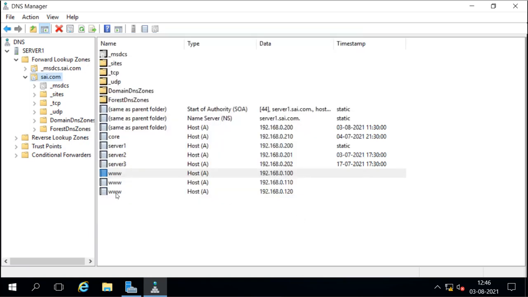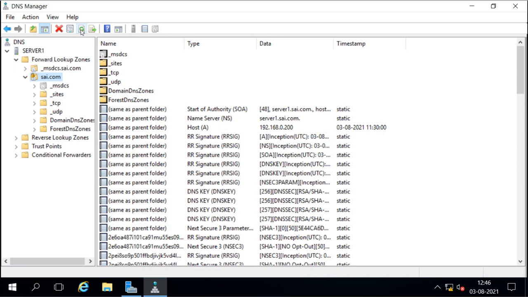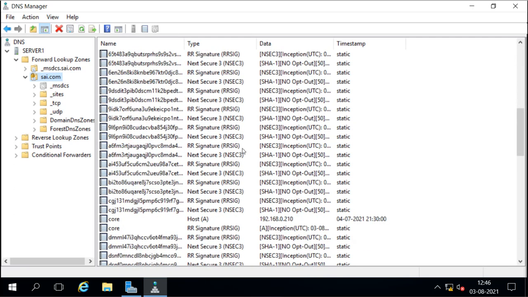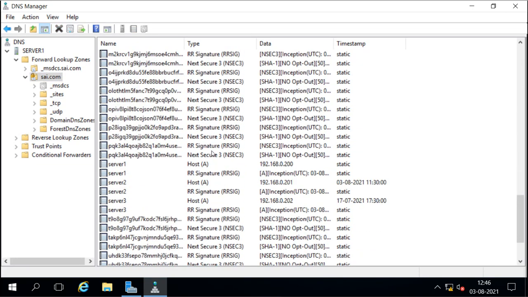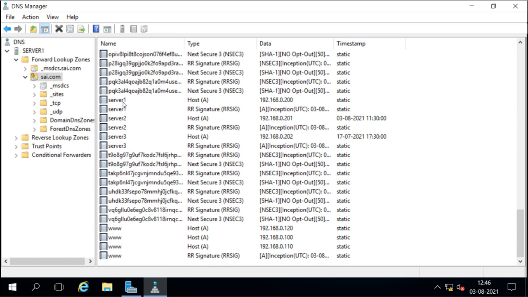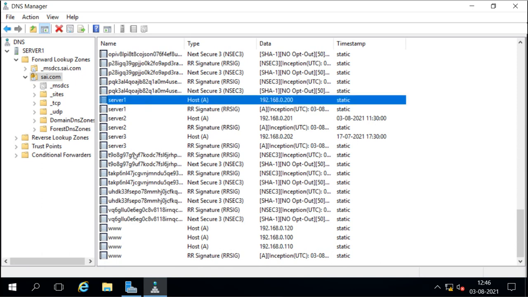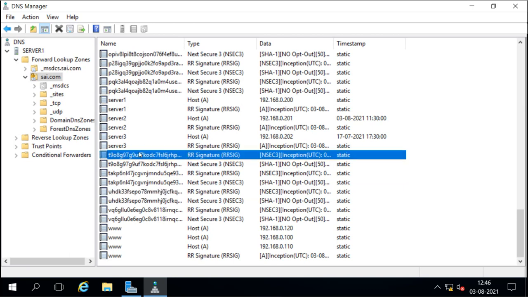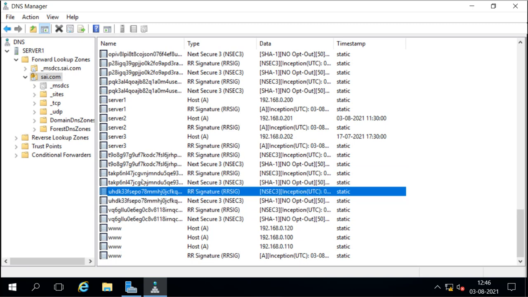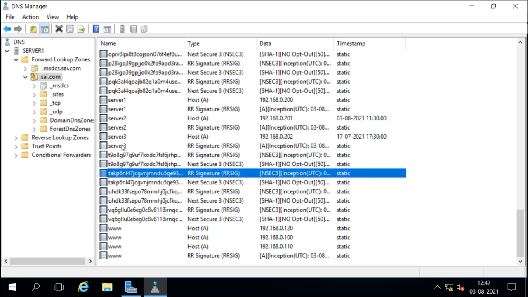Now these records are the normal records, but now I will refresh the zone and we will see some more secure records here. We can see the encrypted records here. So we have normal records also, and we have the secure records also. When the client asks for the secure records, they will get these secure records. And if the client asks for the normal record, they will get the normal record.